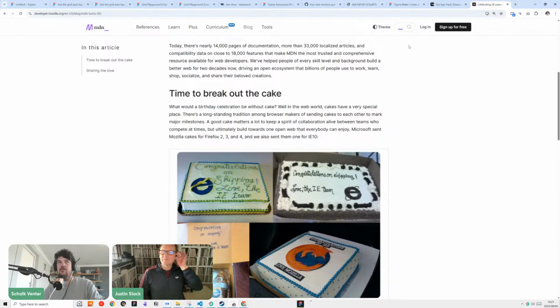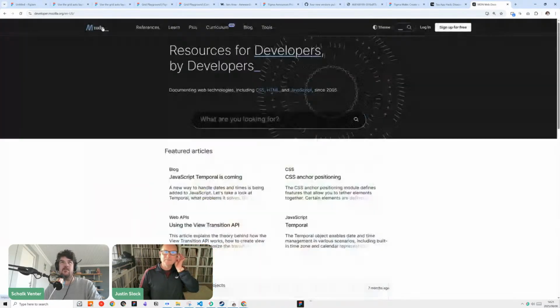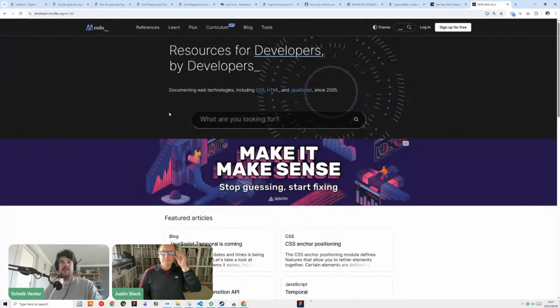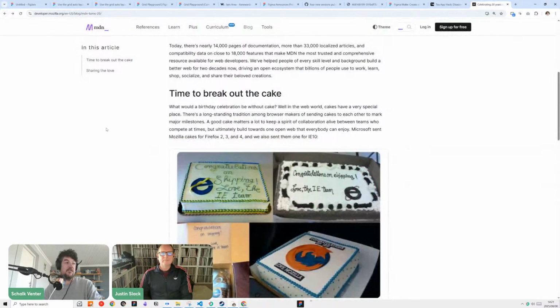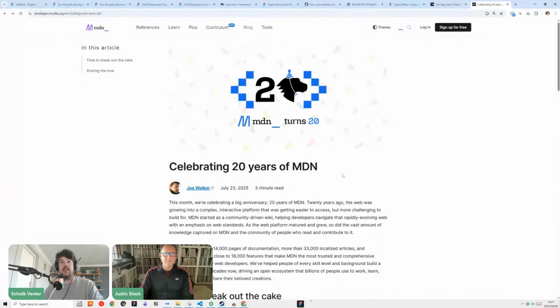I'm glad MDN is still going strong. I know it was a bit touch and go at some point, where Mozilla said they weren't really going to push any more resources into it, but it's going pretty solid. I don't know if that's purely because of volunteers or what, but it's still the best resource out there. No, 100%, hands down.